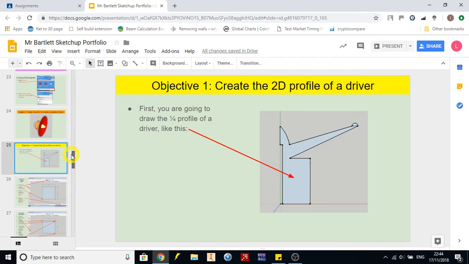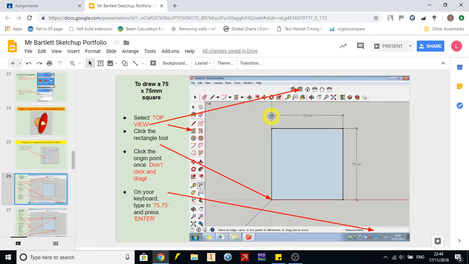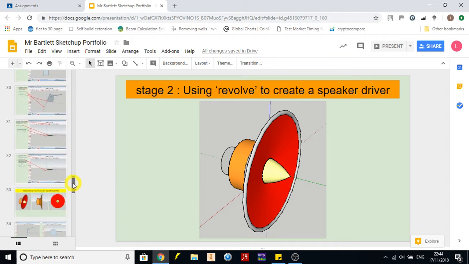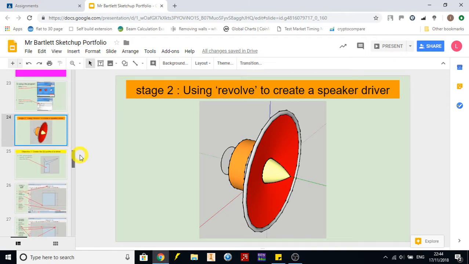But the skills for this one are basically we're going to understand measurements, how to add them and check them, and also how to use the revolve tool to create more interesting shapes that I think you're going to quite like. Okay, so let's get going.